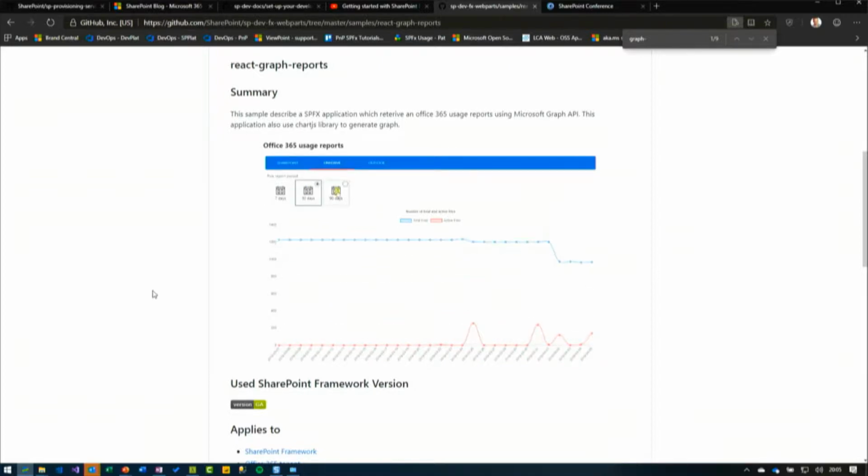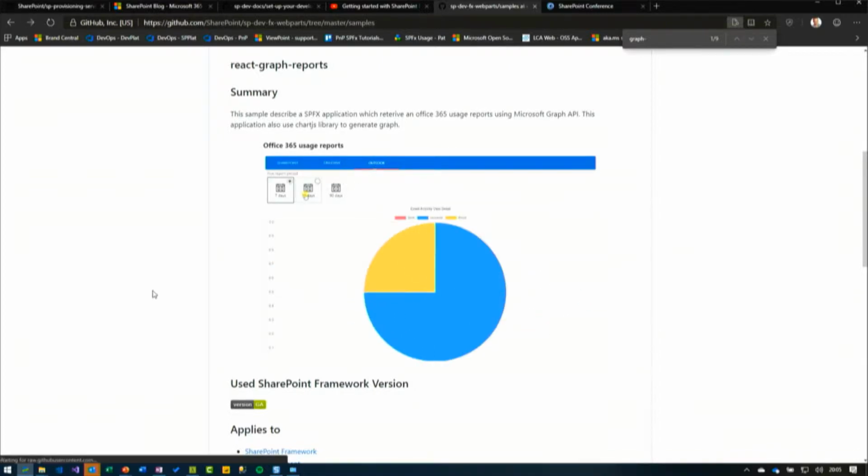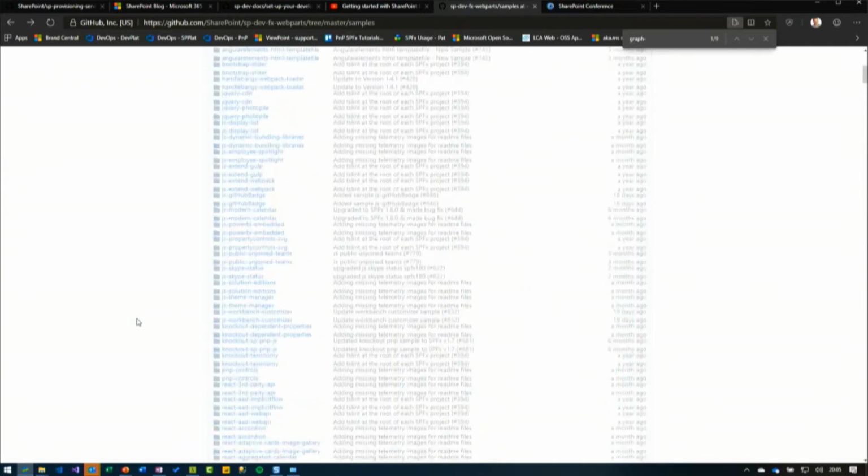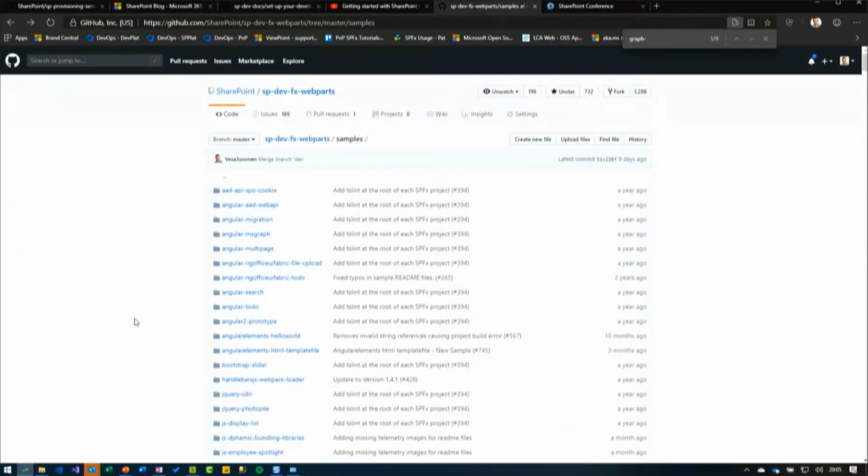Really, really cool stuff. Some of the samples are really complex. Some of the samples are much more simple overall, so they show you how to get started on the SharePoint Framework side.